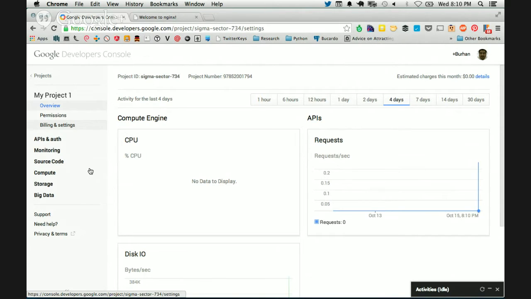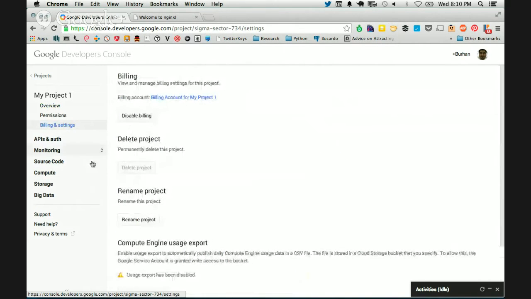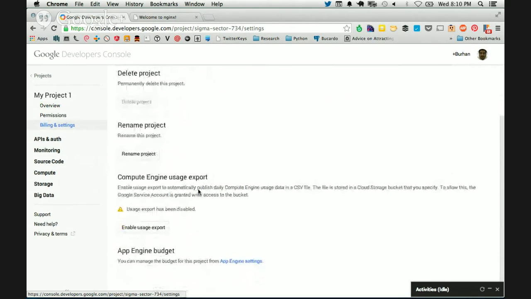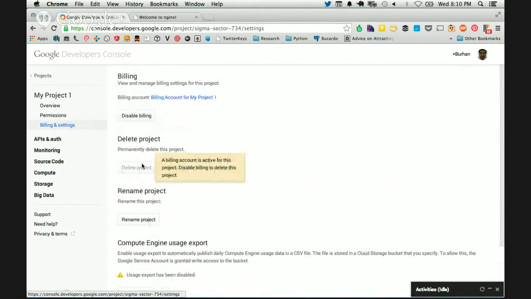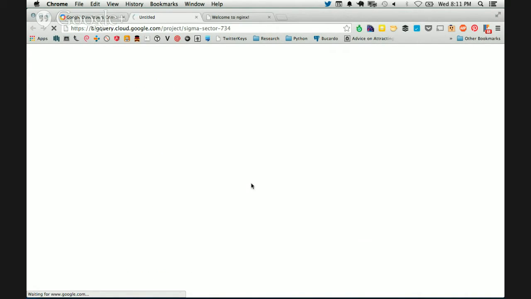Actually, let me see, permanently delete this project. I have to shut it down first. That's why the billing account is active. So I have to first disable the billing, then I can delete the project. But since I have it running, let me show you the other things. Let me show you big data, which is kind of exciting because they have huge amounts of data sets available.